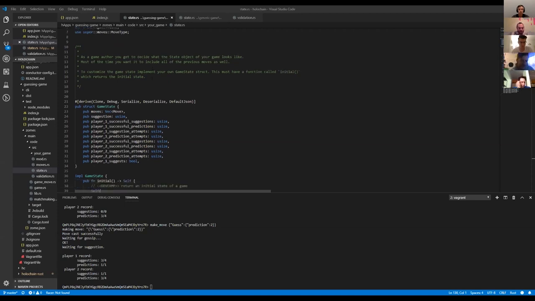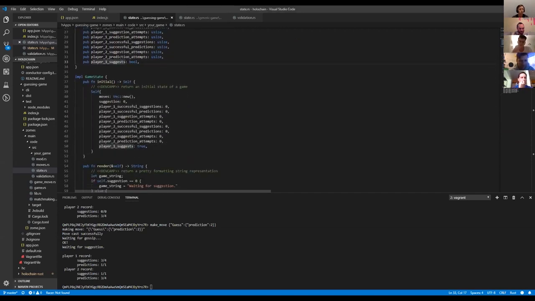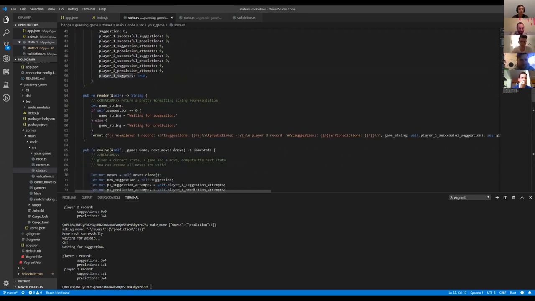So in our game state, we're tracking the current suggestion and then just the stats on player 1 and 2's suggestion and prediction attempts, and whether or not player 1 is suggesting for swapping purposes. We initialize our board. Everything's a 0. Player 1 starts by default. Rendering, pretty straightforward. We're either waiting for a suggestion or we're waiting for a prediction, and then we print out the records accordingly.